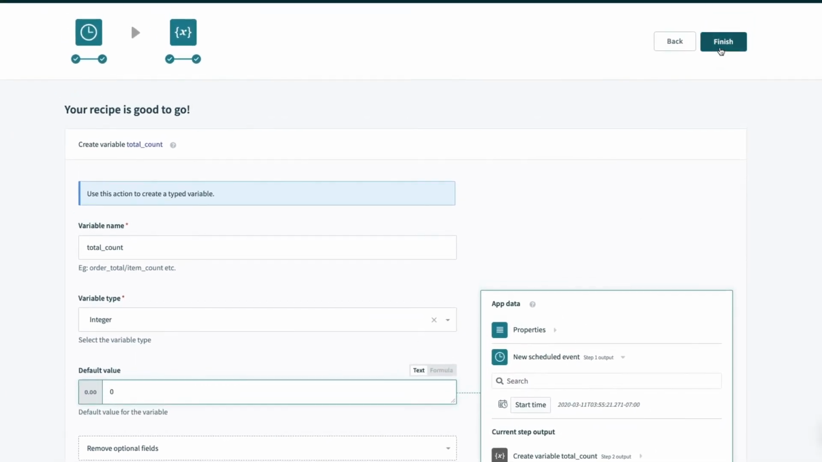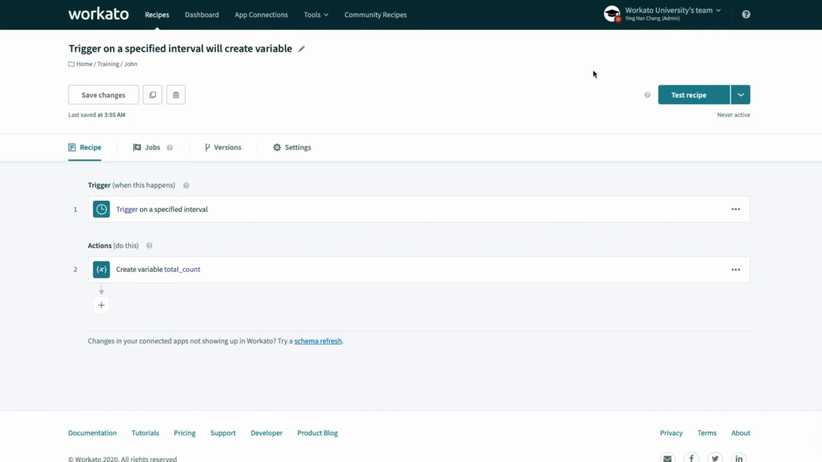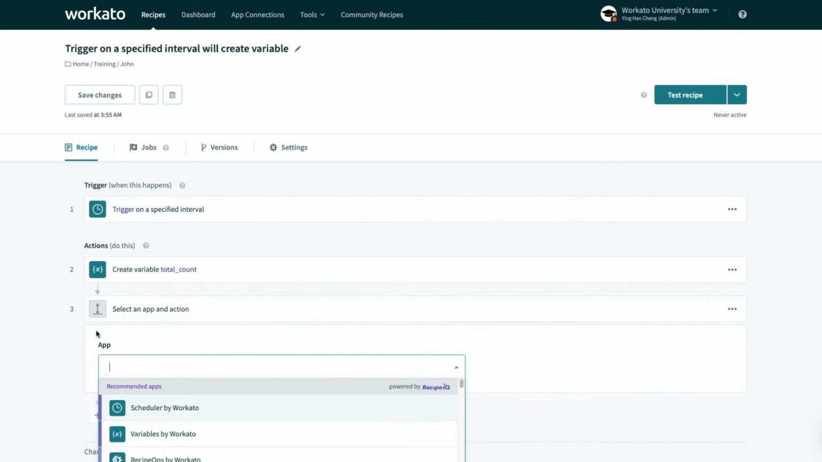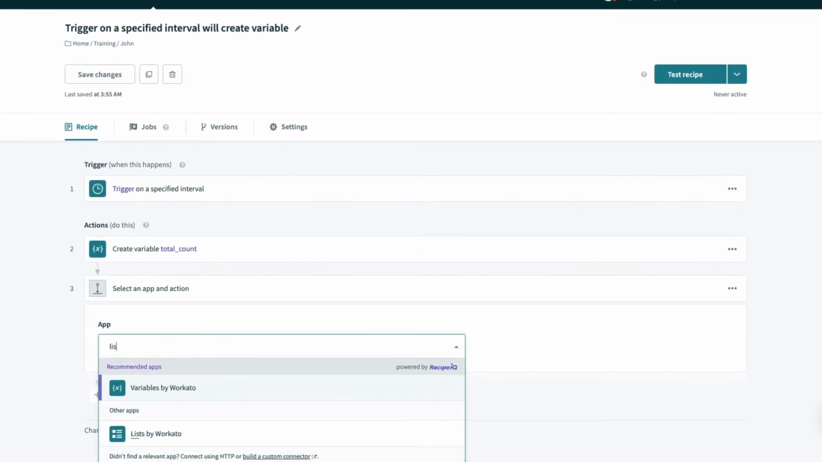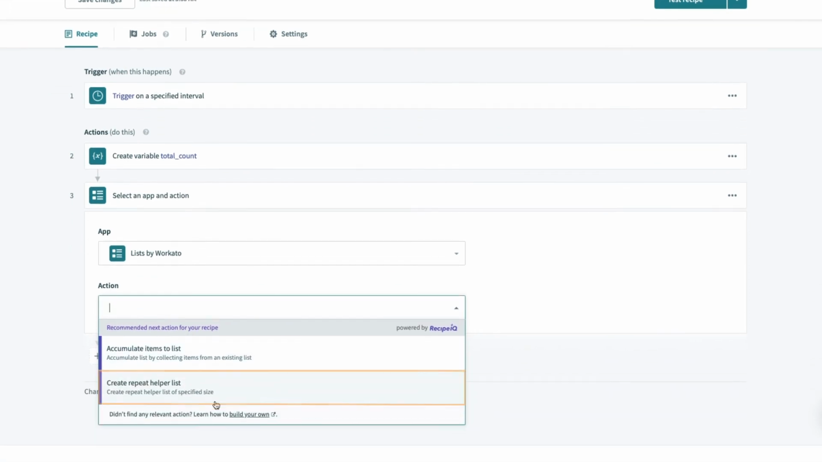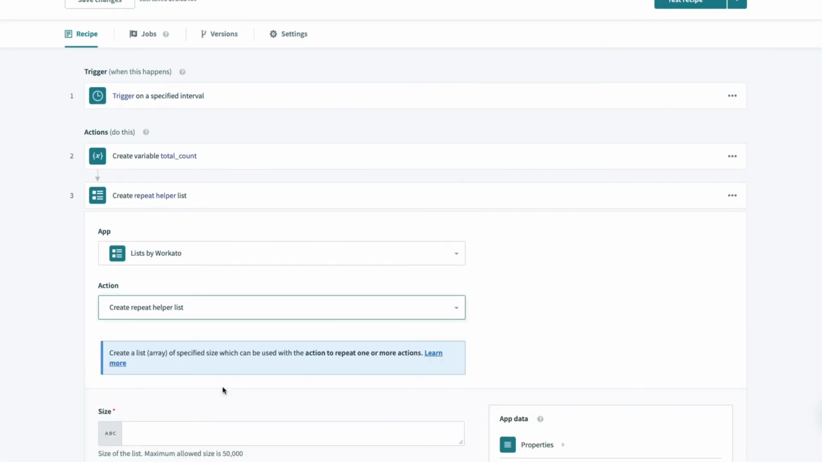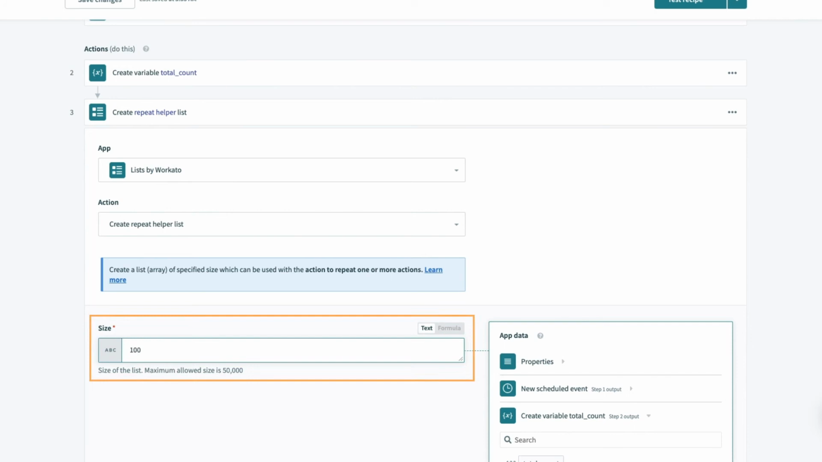After clicking on Finish, let us create a list of size 100 so we can perform the sum operation on the variable from 1 to 100 iteratively. Click on the plus icon and select Action in an app. Now, search for Lists by Workato as the application and select Create Repeat Helper List as the action. Here, let us set the list size as 100.